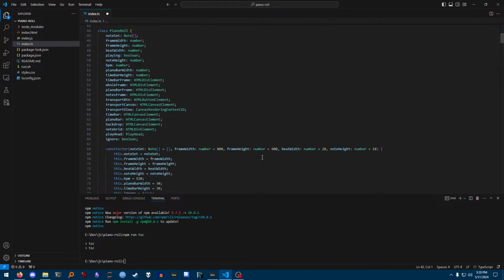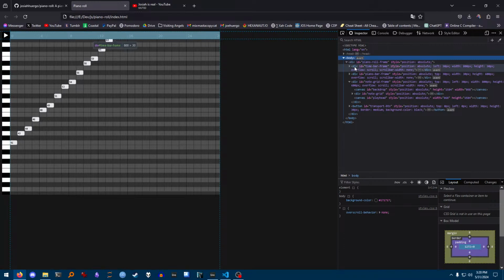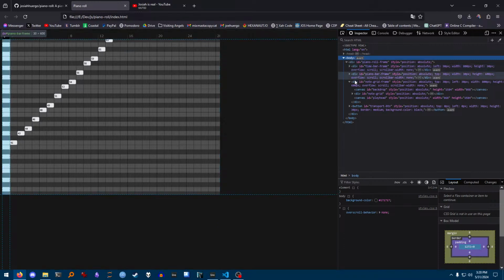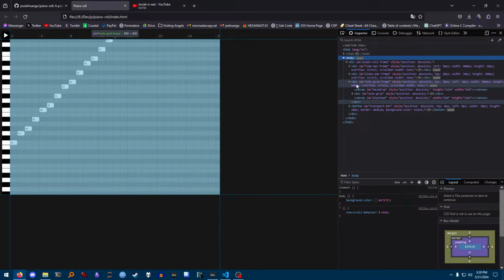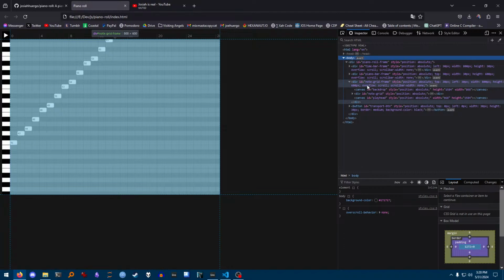So what are the components? Let's just look at it in here. There's the main piano roll frame, time bar, piano bar, note grid. I see. I could make the note grid its own class. Could do that. Yes, perchance. But if I'm going to make something its own class, I should have some sort of reason for it.